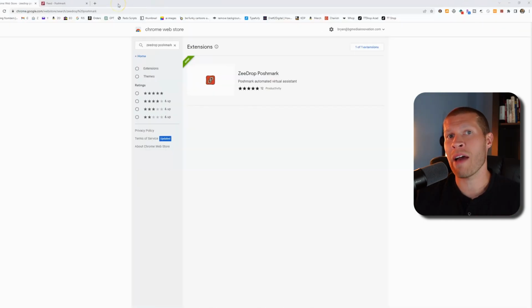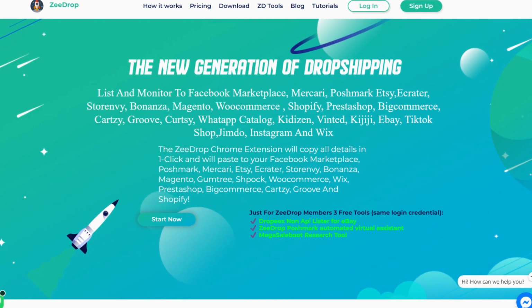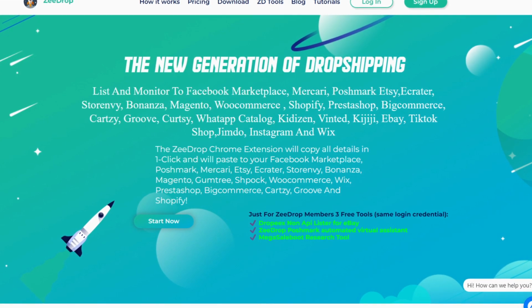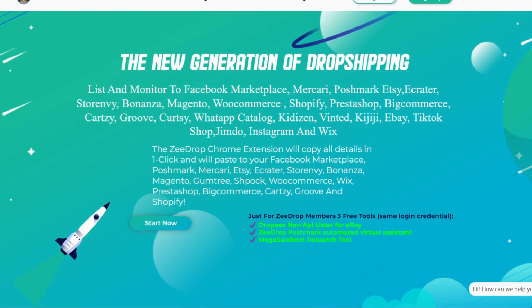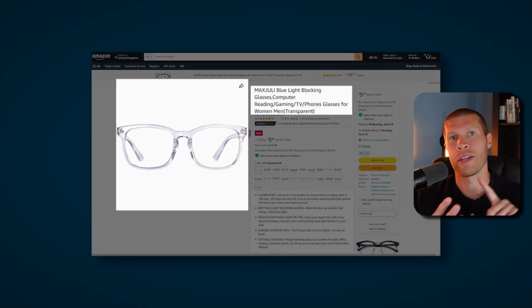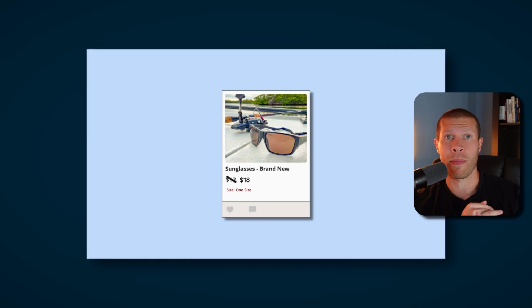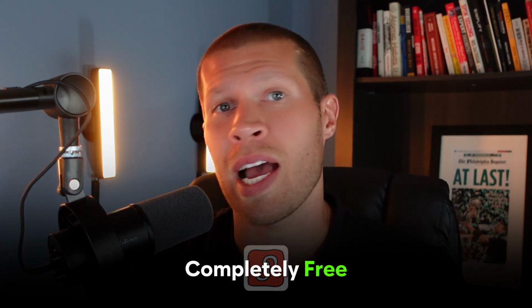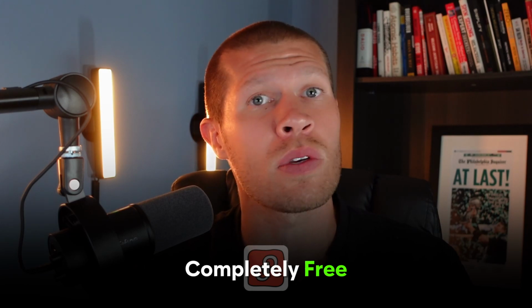And then once you have it installed, this obviously assumes that you've already purchased Z-Drop. If you don't know what Z-Drop is, it's basically a tool that allows you to morph listings over from Amazon, eBay, and a number of other retailers onto marketplaces super quickly, right? It's going to copy the pictures, the title, the description, mark your price up automatically, and do all that for you in seconds. If you already have Z-Drop and you already use it, then this extension comes completely free. You just sign into your account once you download the extension and it will start working for you.